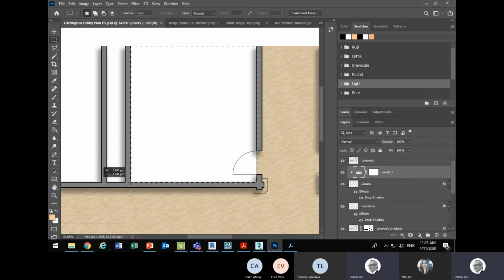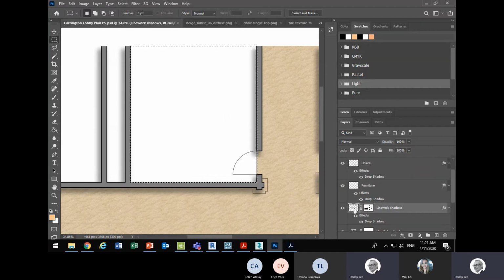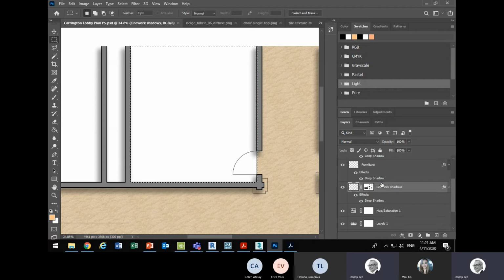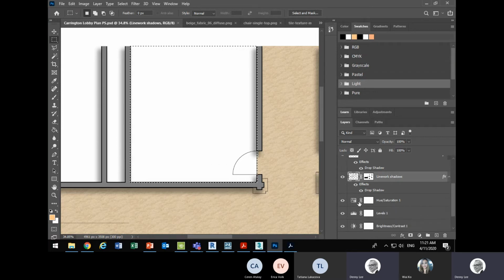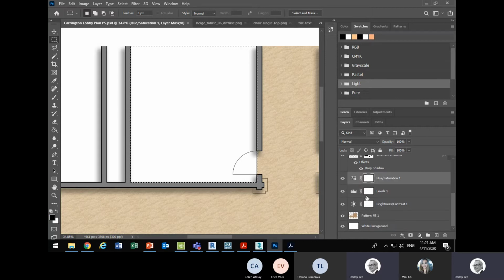Again, it doesn't matter if I go under the walls a little bit, it'll all be hidden by the walls. I'll just make sure I'm on the layer below the line work and maybe below my furniture as well, because the floor is, of course, under the furniture. And actually, I want it even under the line work that I've got for the shadows layer. So I'll just choose the adjustment layer that I've got for the pattern fill underneath. That's a good spot for it.